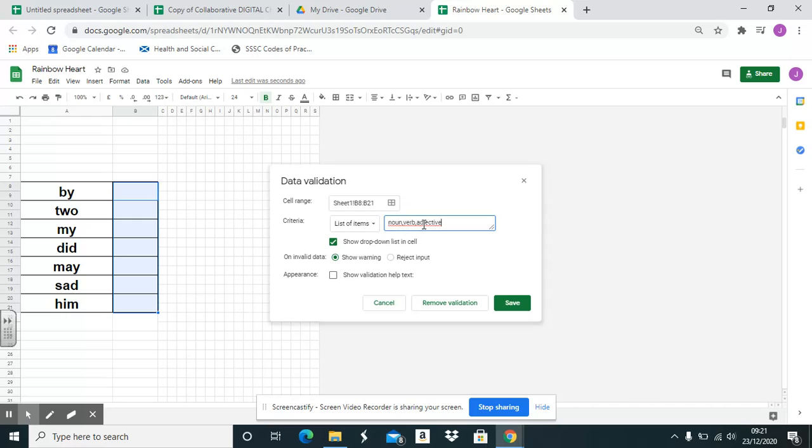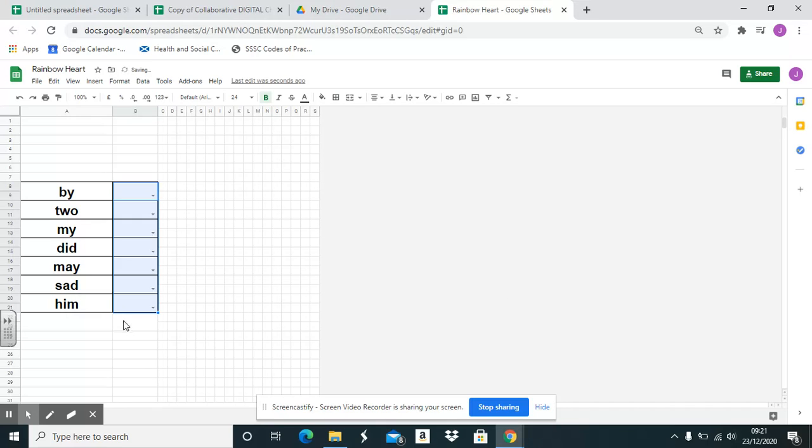We need to separate the words with a comma, with no spaces in between. So save, and straight away you can see that a drop-down menu has been created for all of the cells that you highlighted. Now I want to change the words and answers to be parts of speech.